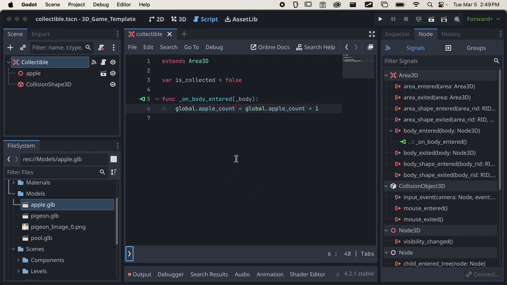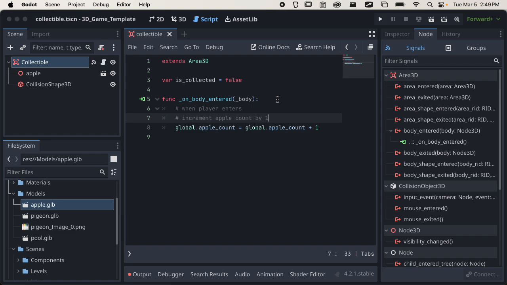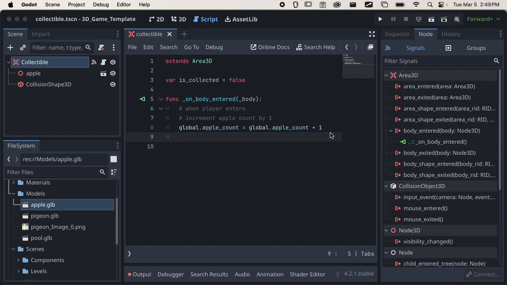So what this means, I'll put a comment here that says when player enters, increment apple count by 1. So basically whatever the current value is, we're going to add 1 to it. So if the current value is 0, it's going to become 1. If it's 1, 2, 3, 4, etc. So after we do that, this script is going to get more complicated later, but for now, we're going to keep it very simple. After we do that, we're going to remove the apple from the scene.